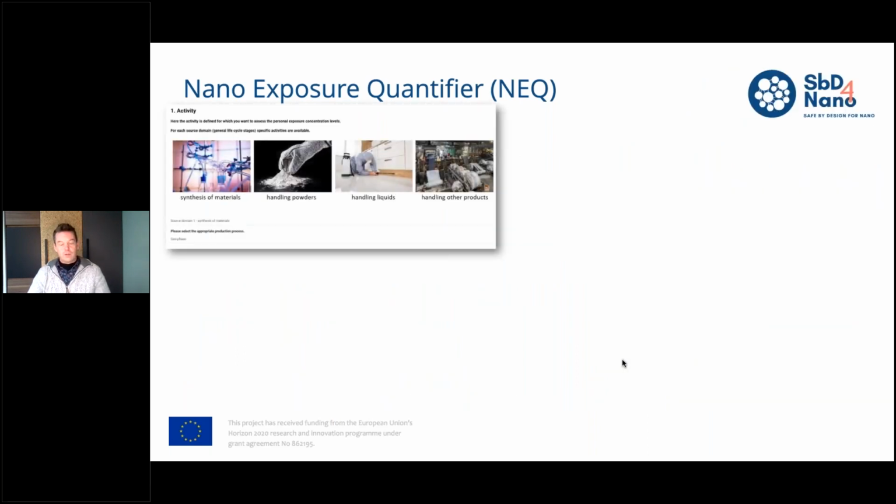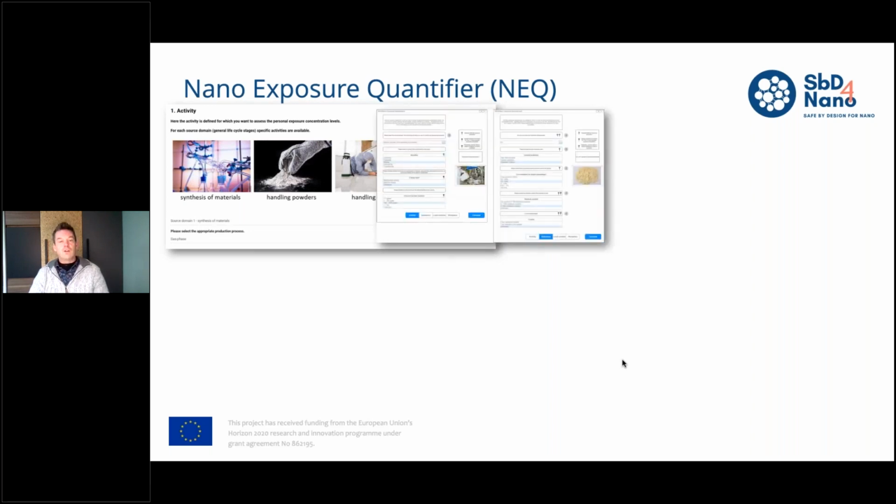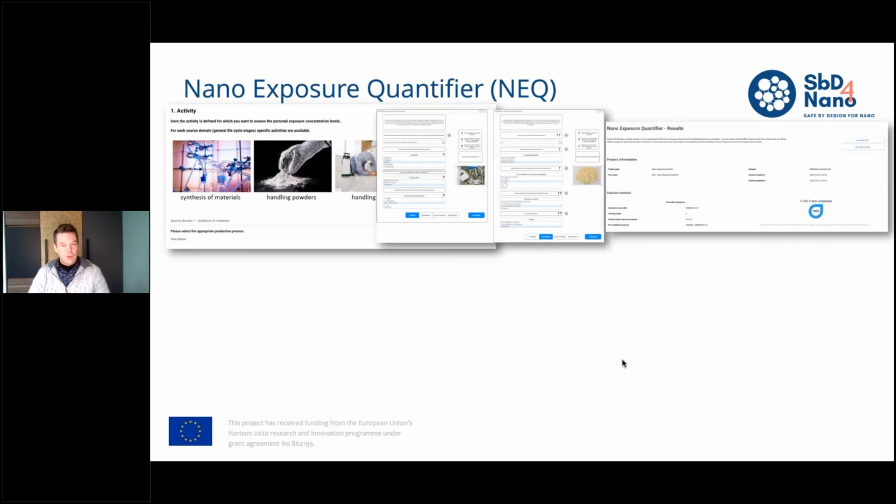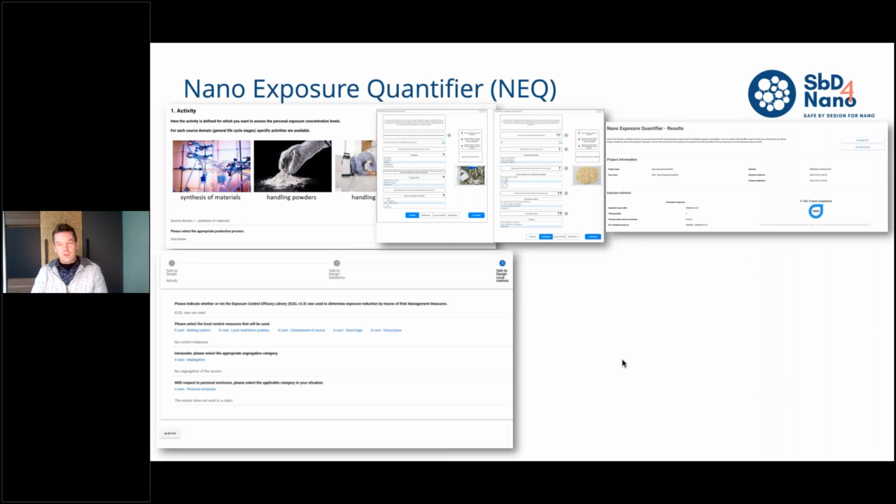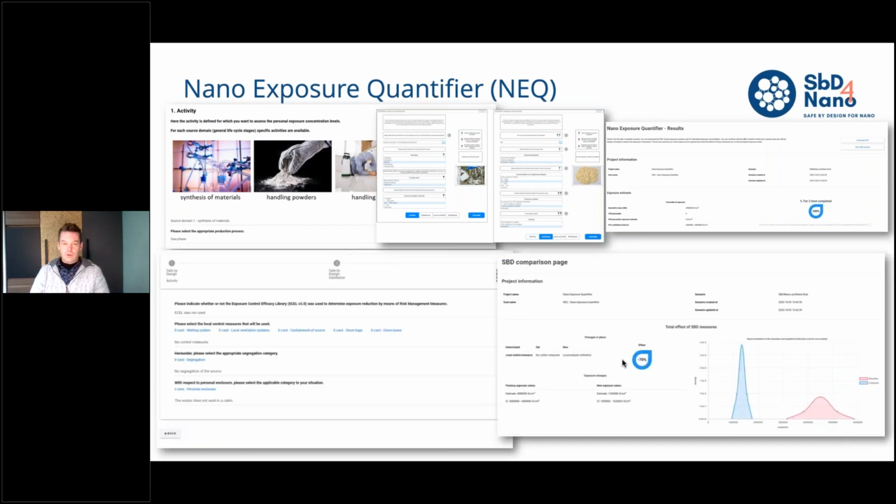Then, of course, to enable users to actually use this model, we built an IT tool based on different activities, different questions that were answered. The user is able to generate an exposure estimate for the current situation and compare that to a hypothetical situation that's based on safe by design alterations. So you can actually make a modification to your process, and then in the comparison page you can see what the influence of that change in your exposure scenario or your process will do to the exposure estimate for that scenario. Next slide, please.